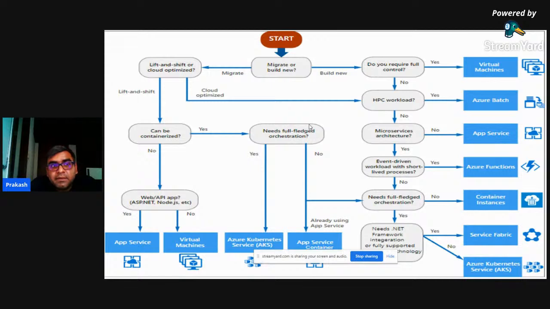So if it is lift and shift, keep moving. If it is not lift and shift and you want to rewrite it, you are basically saying it's a cloud-optimized, cloud-ready, cloud native kind of application. Then you come back to where we were starting here, like RPC and microservices, right? You go with that whole chain.